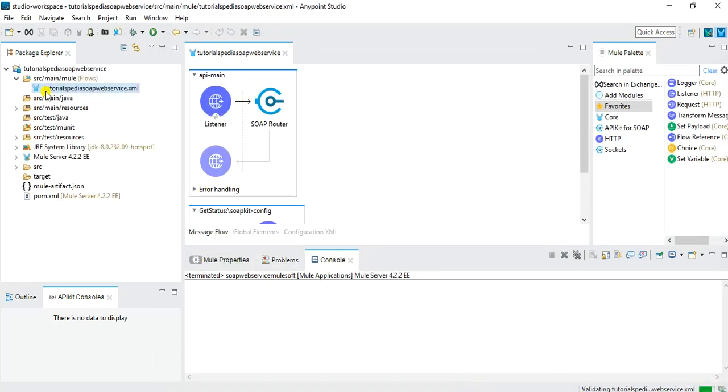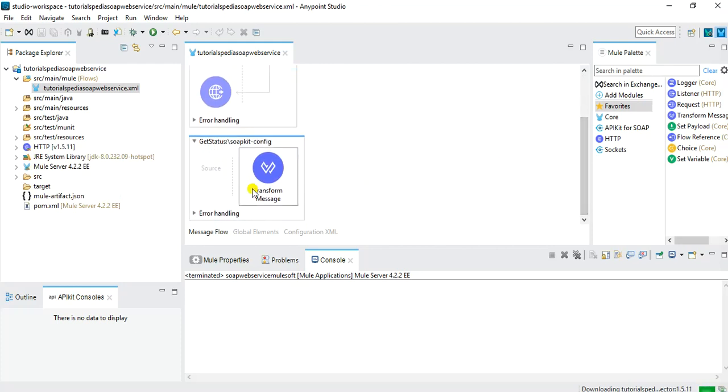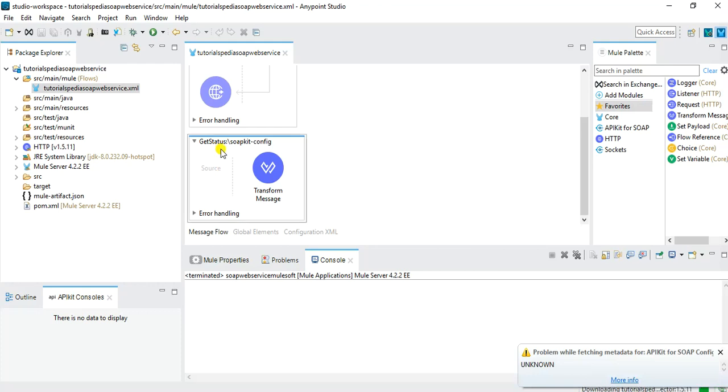As you can see, under the package explorer, the whole structure of the package of the project has been created, and there is a message flow automatically created based on the operation that I have available in my WSDL. If you scroll down, you can see that there is a dummy implementation also available for the get status operation.